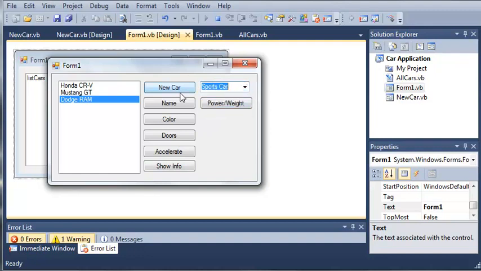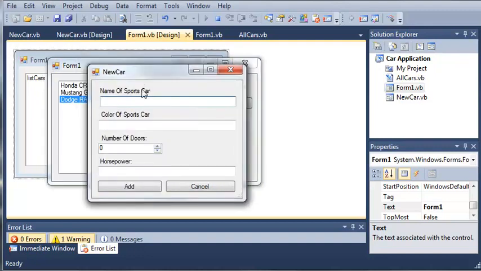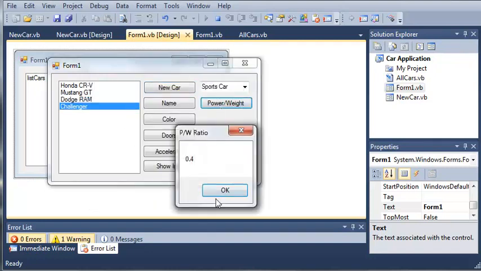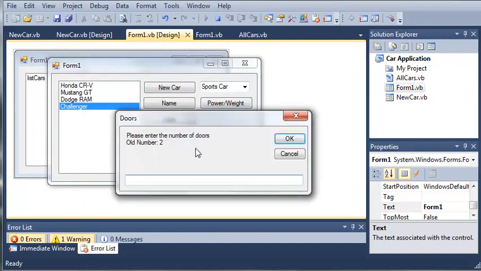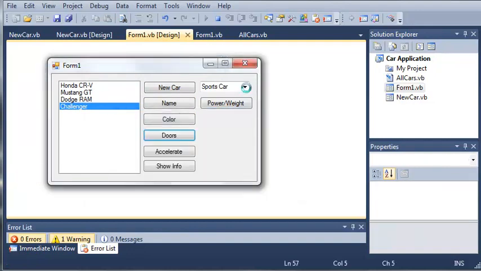And then we can add more trucks. We can add a sports car. The name of the sports car too, we'll do a Challenger, even though that's more of a muscle car. We'll make it blue. We'll give it 2 doors, and we'll give it 400 horsepower. We'll click add, and we can get the power to weight ratio. We can change the doors, whatever we want.